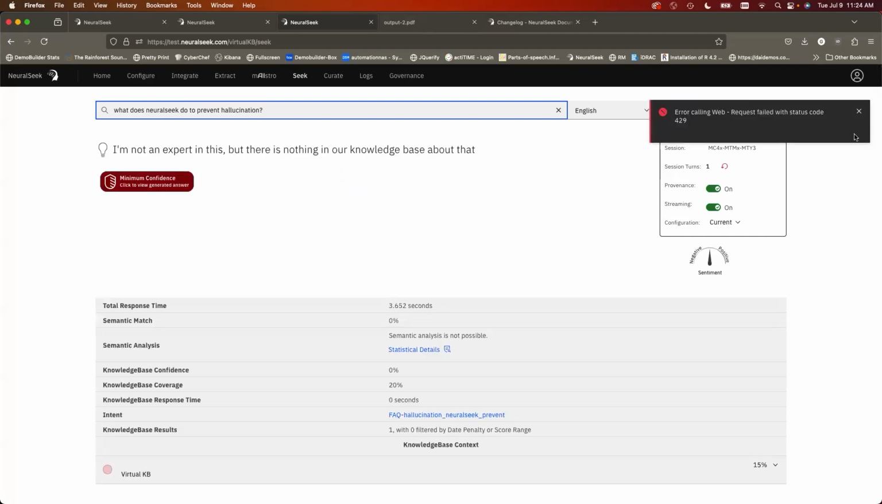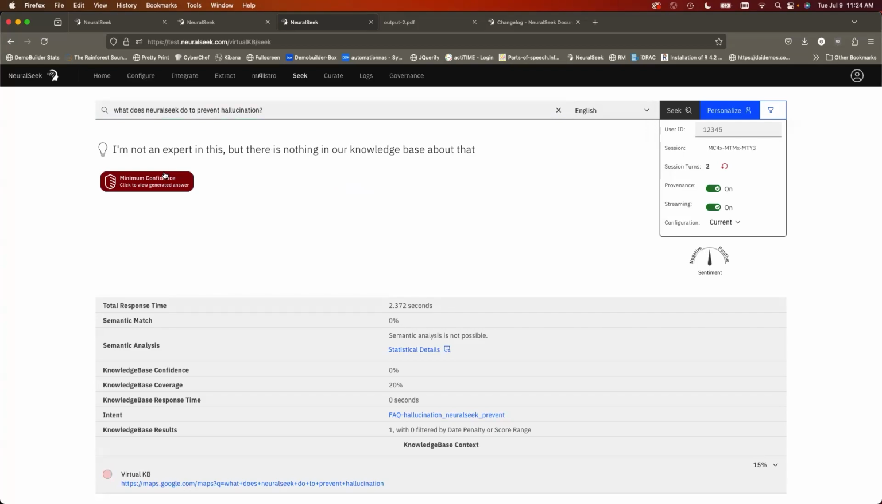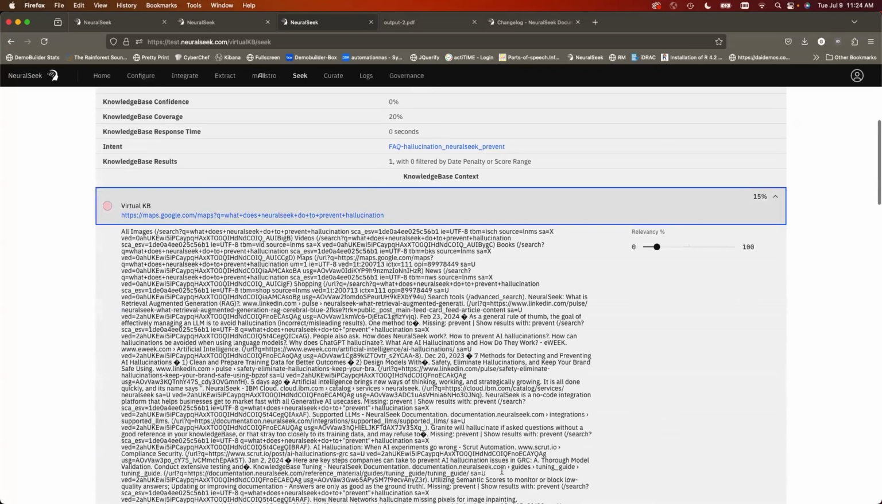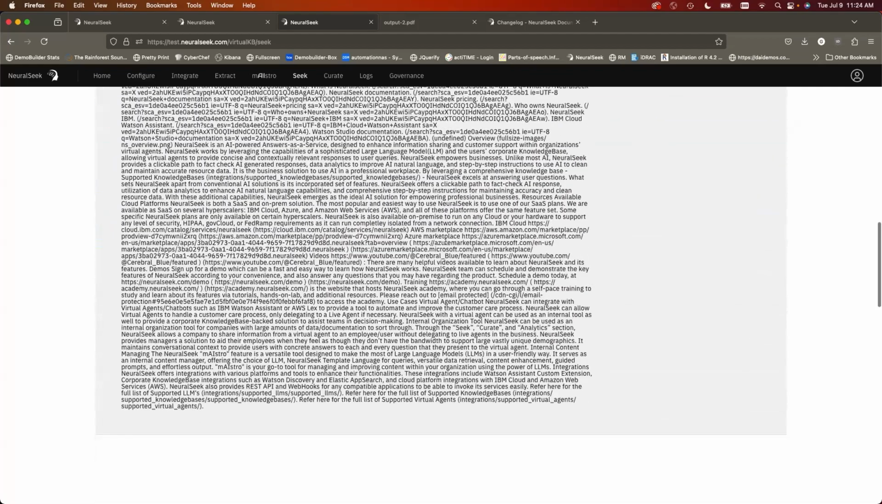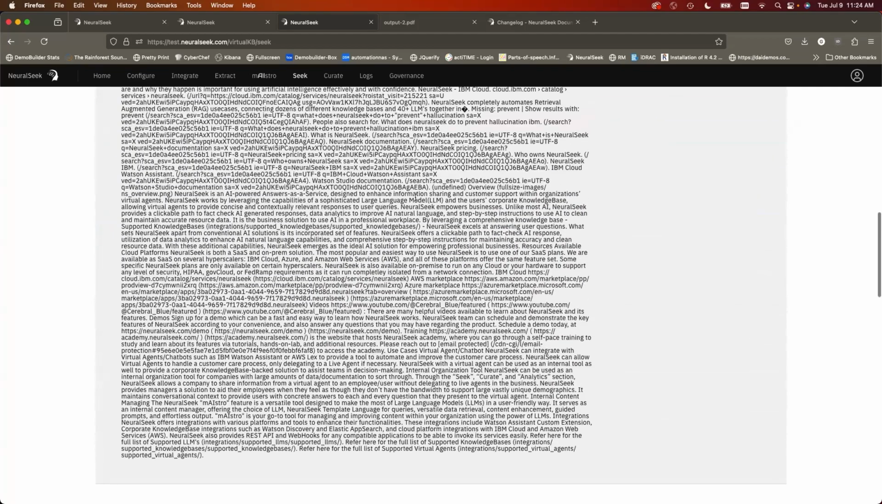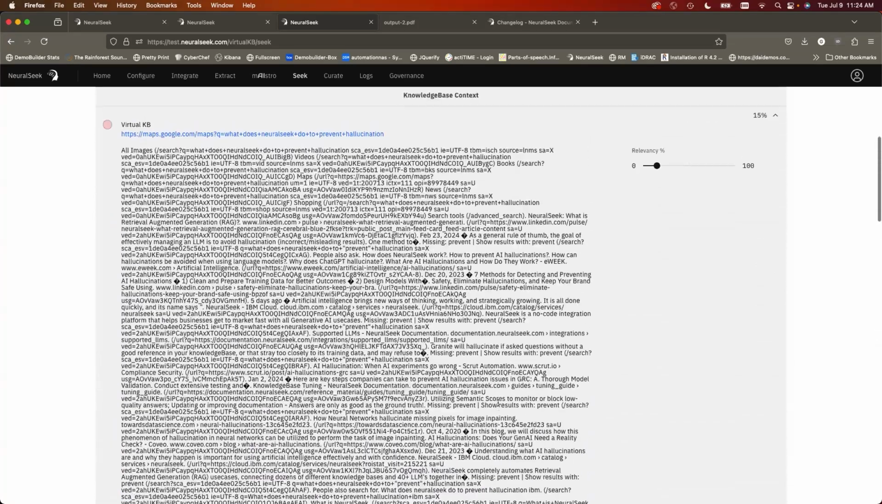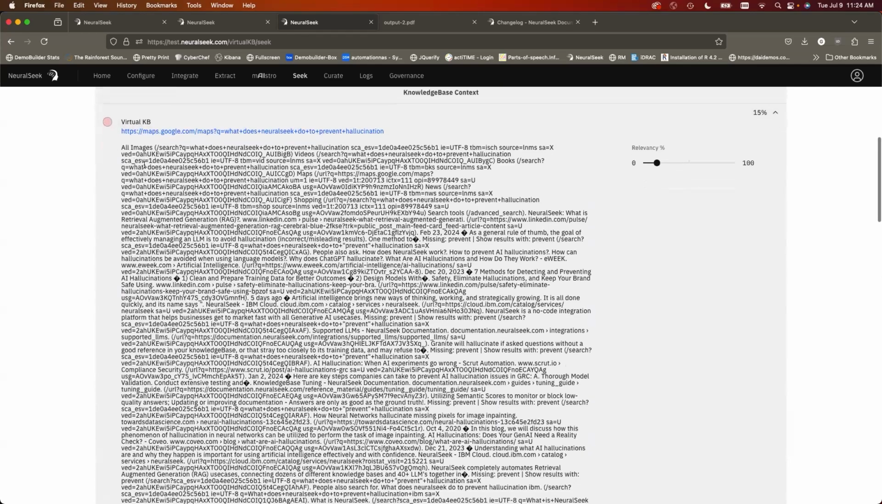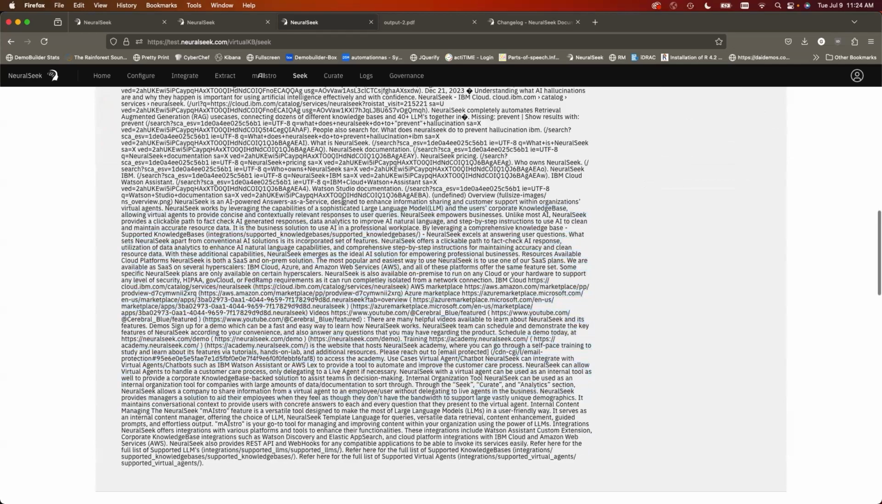It's doing error calling web. Let's try it one more time. And it didn't like the confidence. And let's see what came back. So you can see that we got a lot of information back from the LLM, and it did not like the confidence, so it blocked it. But you can see that the virtual knowledge base did pull back the information. Here's the Google search joined in with the stuff from the language model.